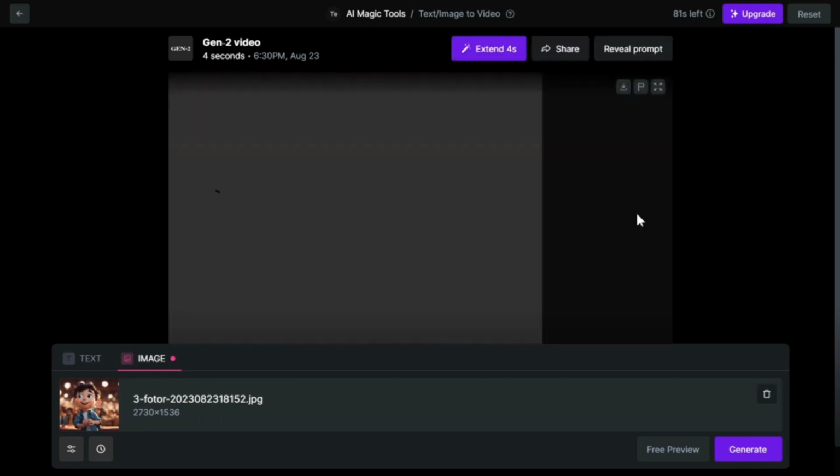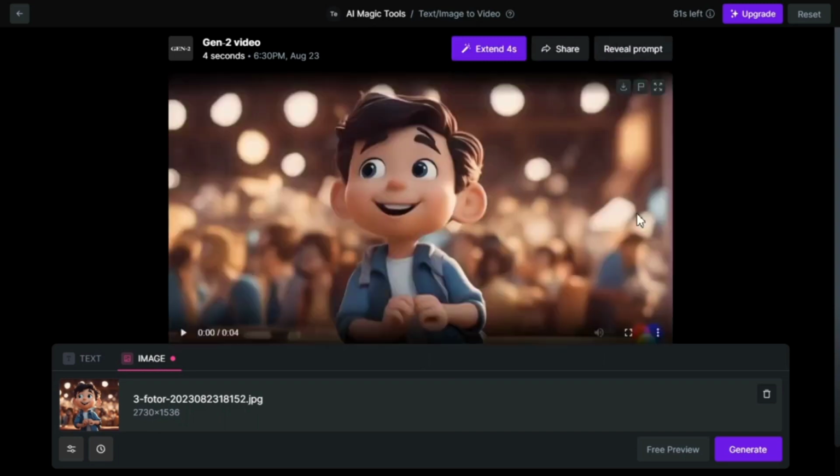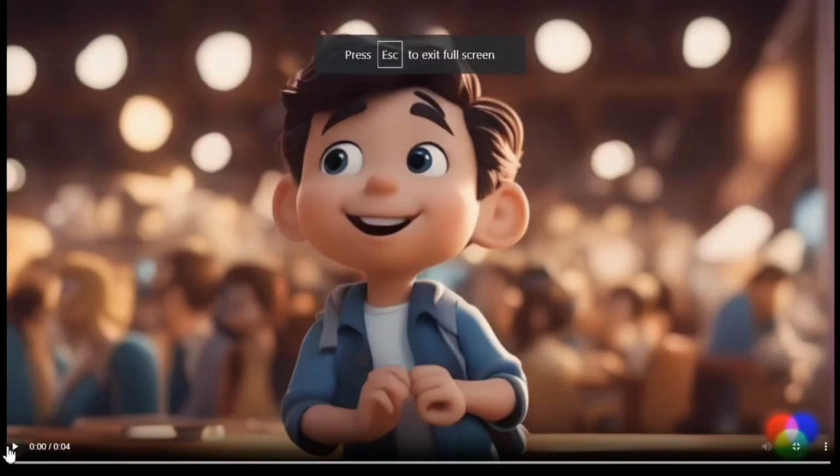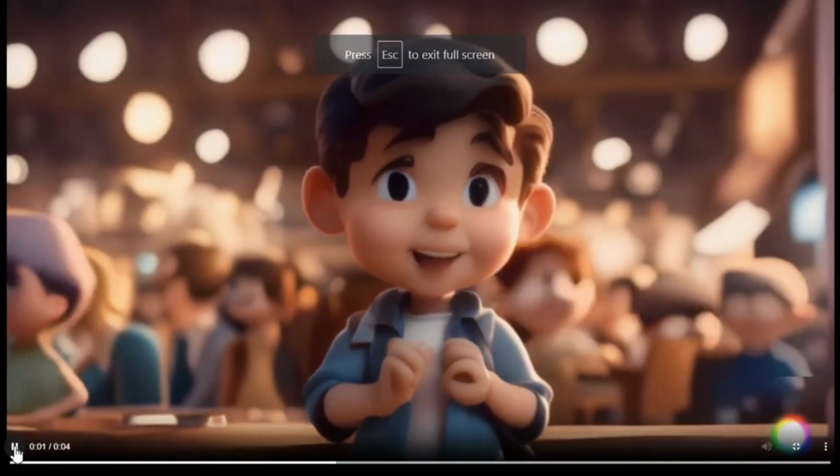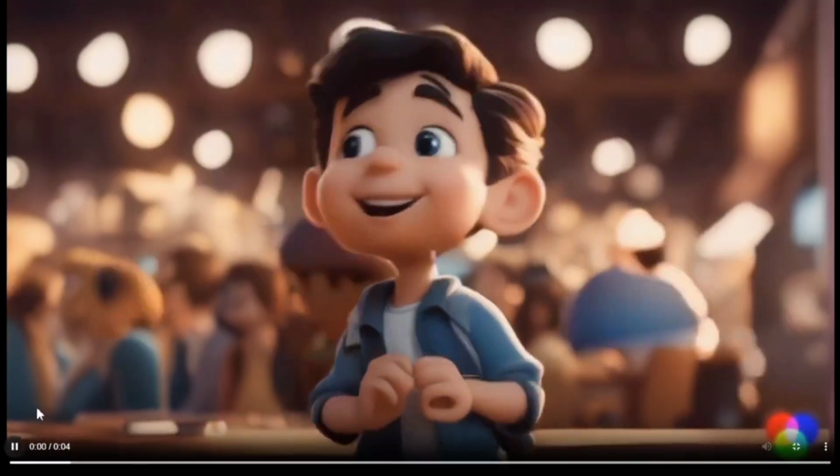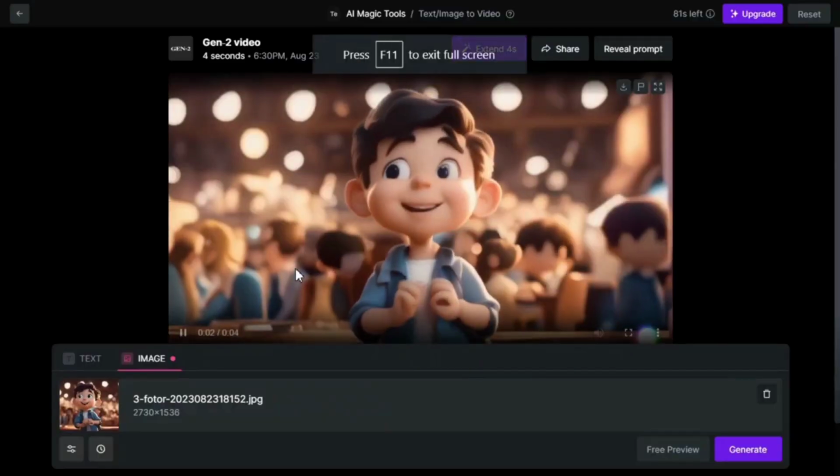You can increase its length up to 16 seconds and thus create as many videos as you want. According to this method, you can convert your images into animation video, and that too, in HD quality.